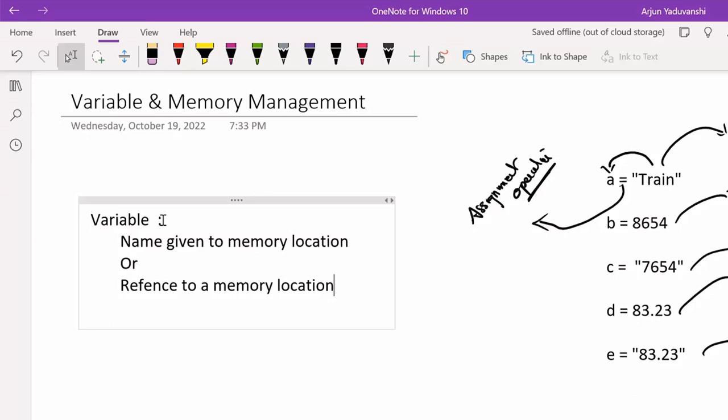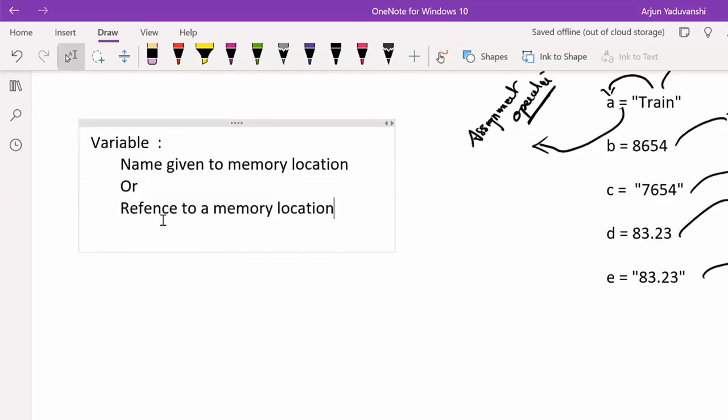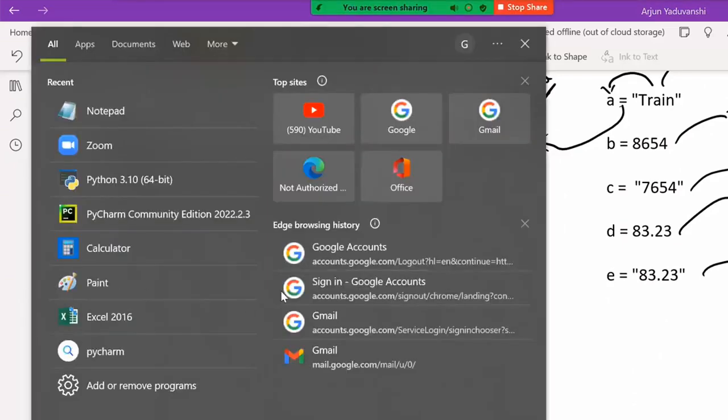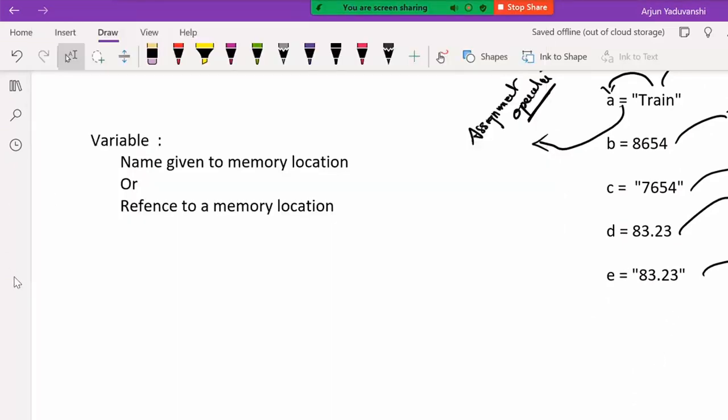Now, this is a very important point. So that is the way the variable will be used. Now, I will show you this point. First thing is, now you may ask me, okay, how do I see the address of the memory location?